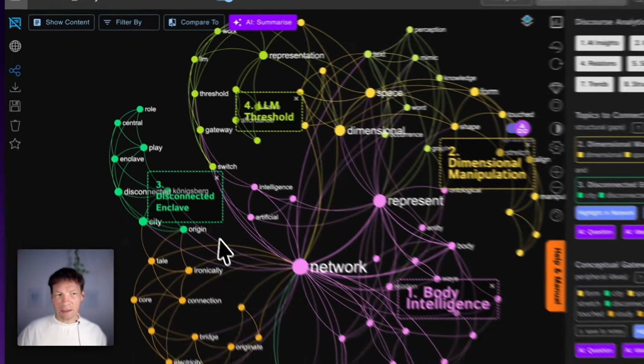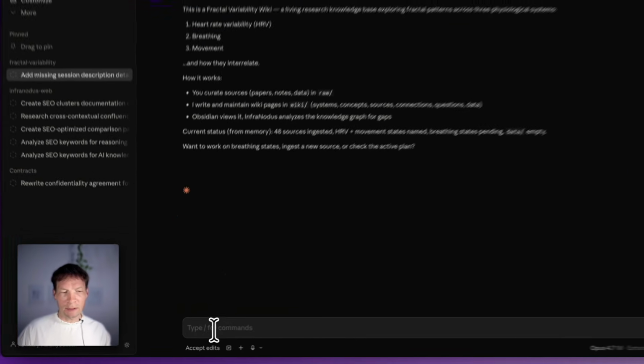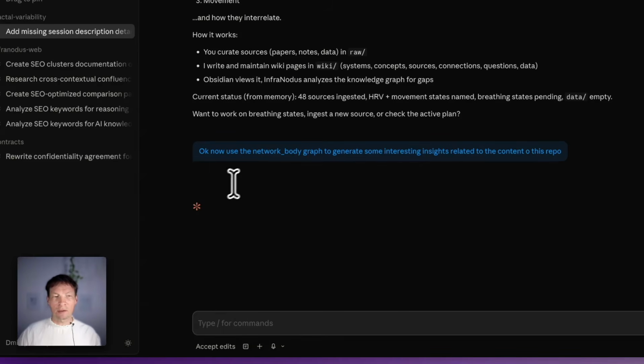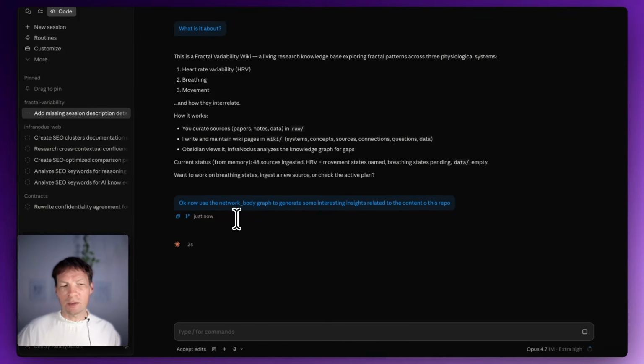And then I can take this content and go to Claude and say, okay, now use the network body graph to generate some interesting insights related to the content of this repo. And look what happens here. Claude is going to use the built-in MCP tool. I'm going to talk about MCP tools later.